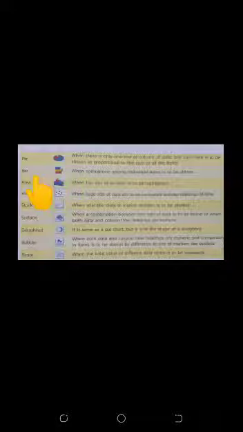Next is bar chart. It will show you like this. When comparison among individual items is to be shown, you want to compare individual items, then we use bar chart. Next is area chart. When the size of an item is to be highlighted, if you want to highlight the size of an item, then we use area chart type.